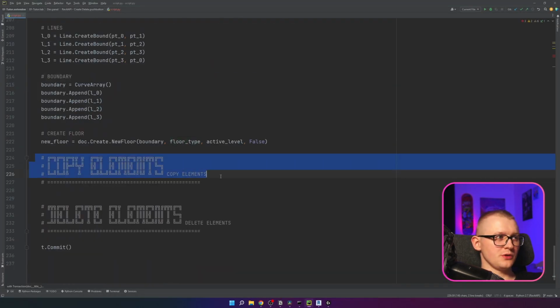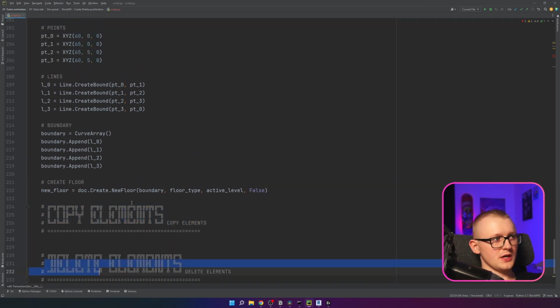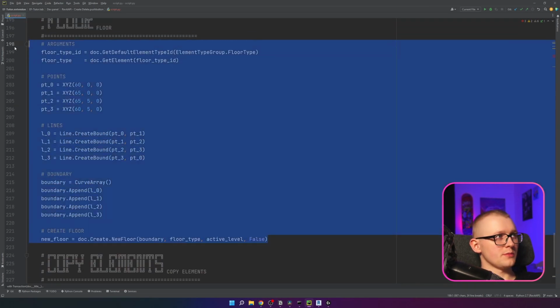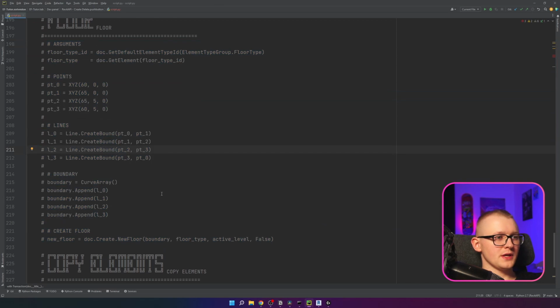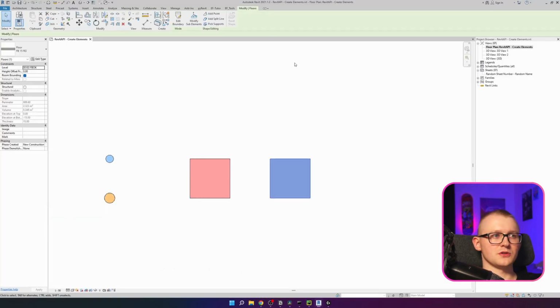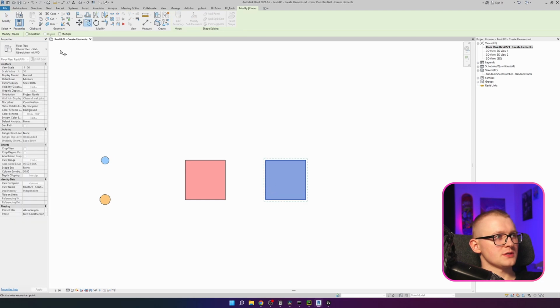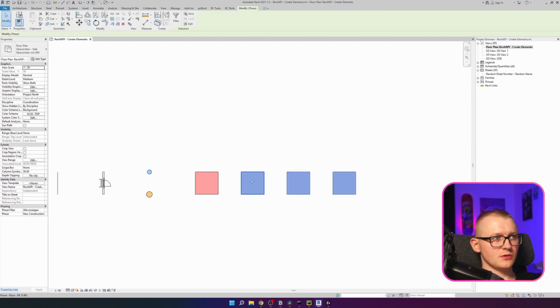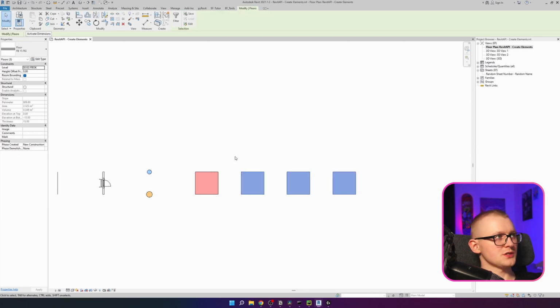Now I just want to show you how to copy your elements in the project and how to delete your elements. We're gonna comment all of this out. And for copying elements, I think that would be easier if I would just take this floor and copy a few instances to the top. I can also make a few more floors, so there's more than one element that we are copying. So ideally, I want to take these 3 floors and copy it all the way up. So let's change the type to something else, because white is not very visible.